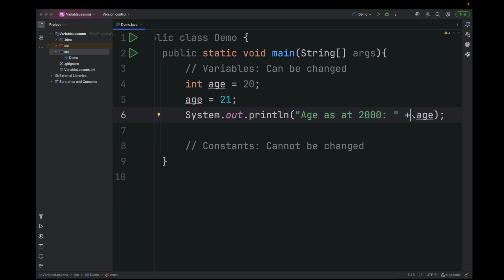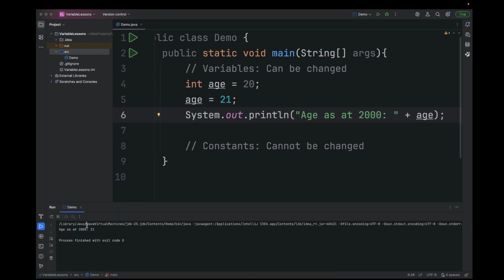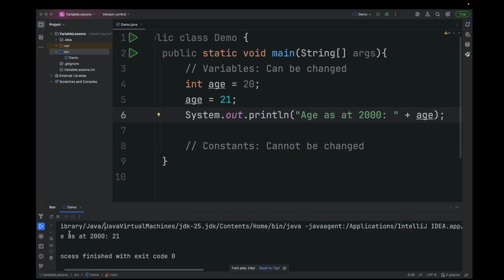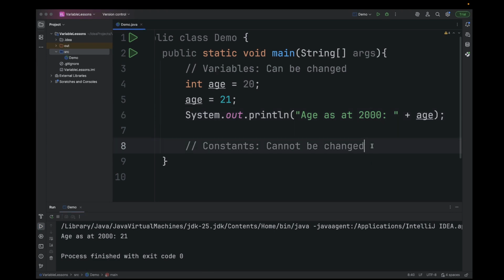All right, so let's continue. If you save and run this program, you see that it's going to print that the age as at 2000 is 21. That's exactly what is printed. But when this user registered, he told us that he was born in the year 2000, right? Year of birth does not change, right?